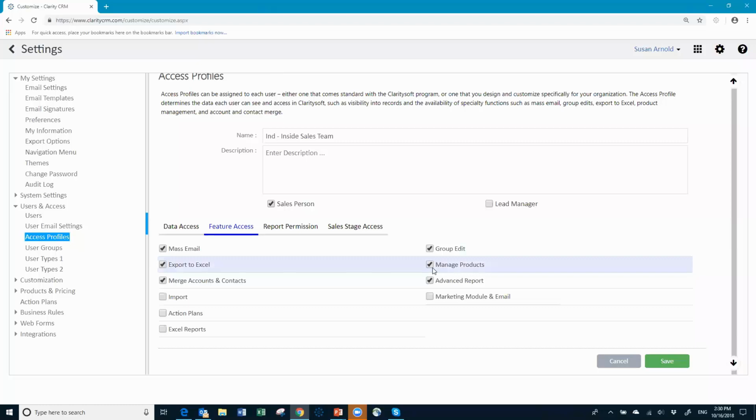Managing products, probably not. This would be if you have a product list in your database. It would allow them to go to settings and add new products in the product list. You probably don't want everyone to be able to do that. And then advanced report is another type of report besides the reports and Excel reports. Again, maybe you've got somebody that can do these kinds of reports, so you can leave it on. If you've turned on the marketing module, you do have control over who can use the marketing module. So this is nice from that standpoint.